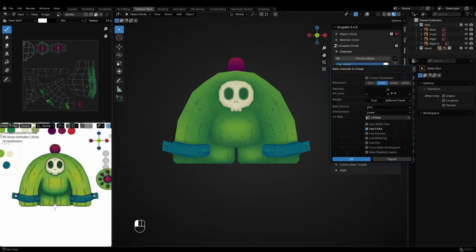Then enable anti-aliasing and set the value to 2. Then set the margin type to extend. Next, set the bake device. Here I'm using GPU compute. After that, press OK to start baking.